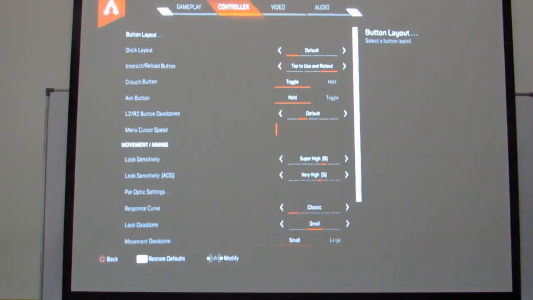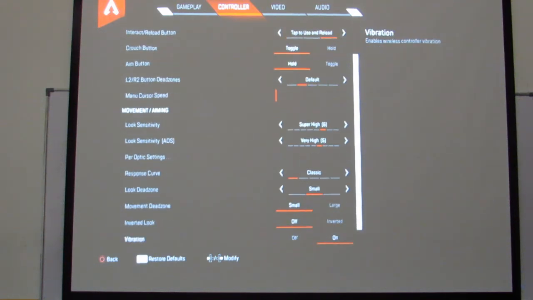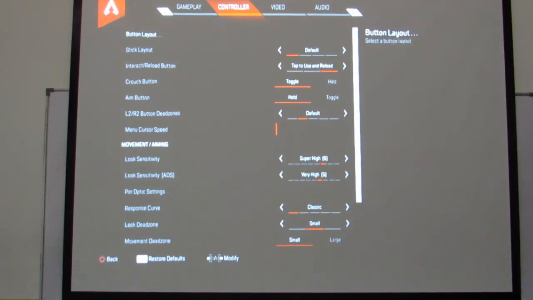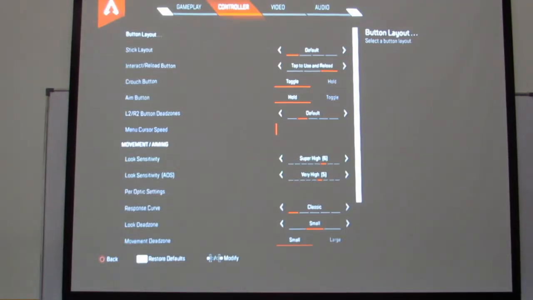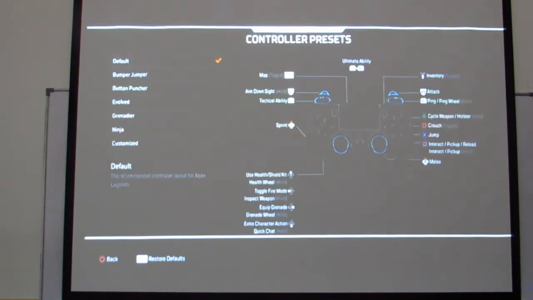And the last one is the controller, and there are lots of things you can adjust, like aim buttons, constant move speed, the ADS, the movement sensitivity, and so on. As long as you feel comfortable playing, for example, you may need to change the aim speed or the movement speed to make it flexible, quicker, and comfortable to play on your controller.